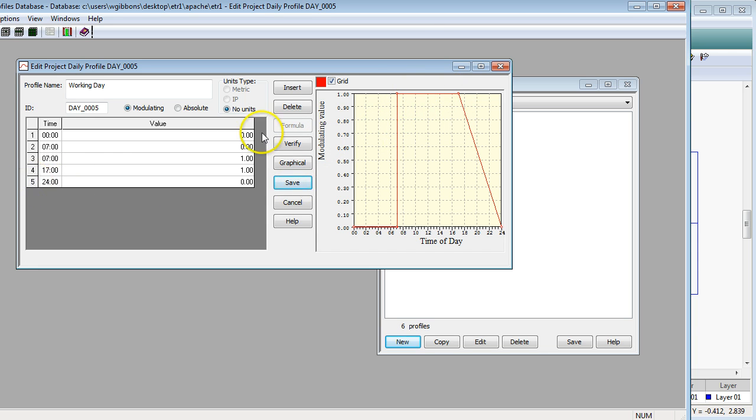We need to add one more new line now, which is also going to be 17, but the value is going to be 0. We'll leave that at 0. So now what we've got is 12 o'clock at night, there's nobody there. 7 o'clock in the morning, there's nobody there. But at 7 o'clock in the morning, everybody does arrive to work. They stay there until 5 o'clock, which is why the value is 1 over here at 5 o'clock. And then at 5 o'clock, the value also goes to 0 when everybody leaves.